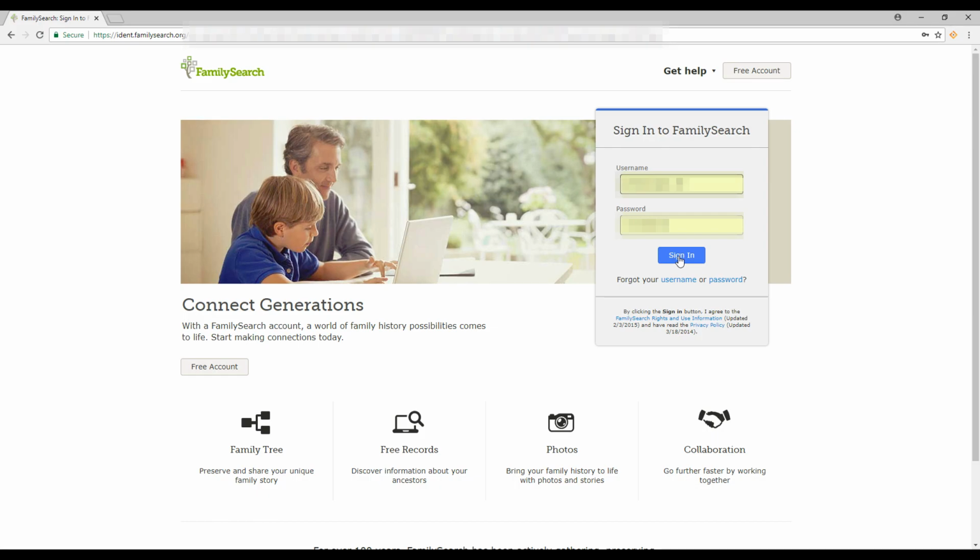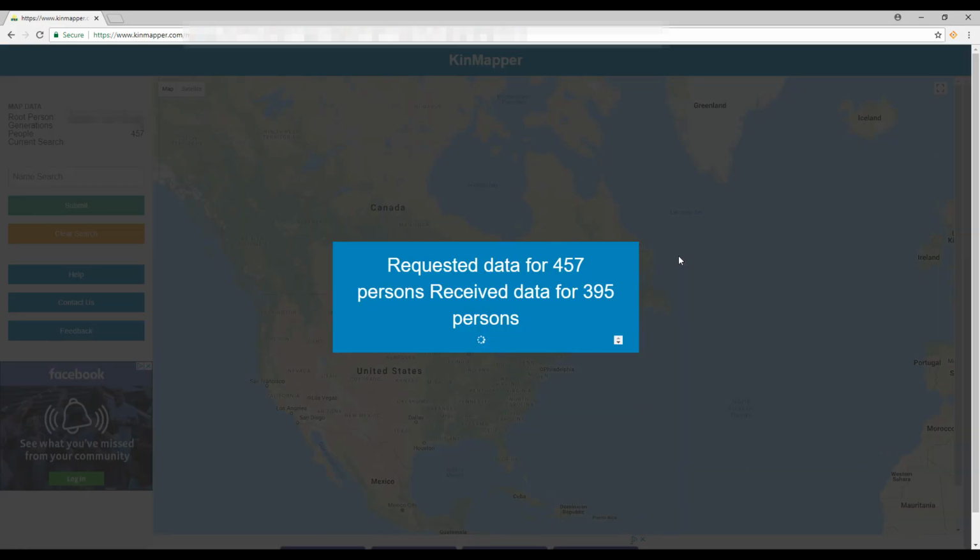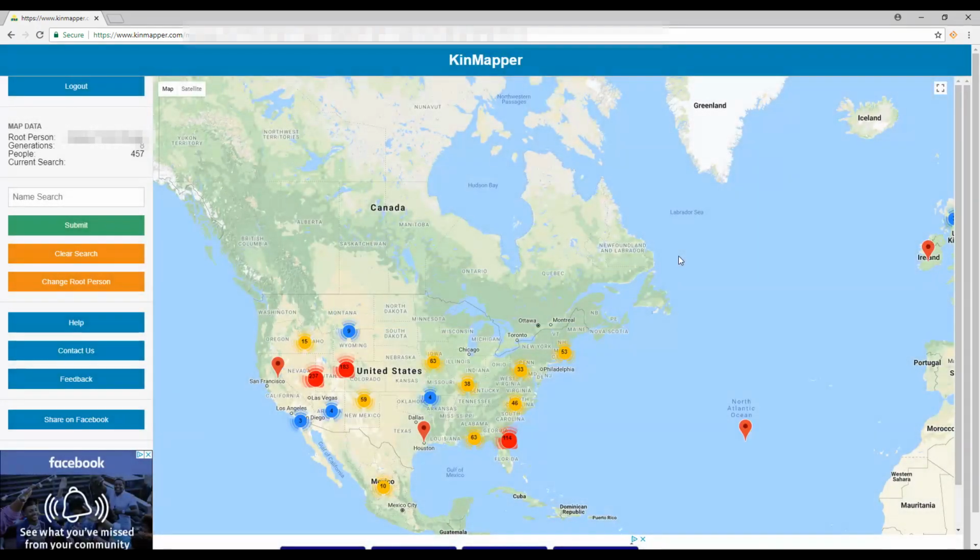If you haven't ever been to Kinmapper before, it is actually going to come up with another pop-up after this saying, hey, we would like to have permission to look at your family tree on FamilySearch so that we can get information to make the map for Kinmapper, and you just hit accept. But since I've already been to Kinmapper, I just have to click sign in. And now it has brought us to Kinmapper here, and it is now, oh, that was quick. It was receiving the information for my husband's family tree. So it's just grabbing all the information on the FamilySearch tree so it can plug it in here on the Google map on Kinmapper.com.